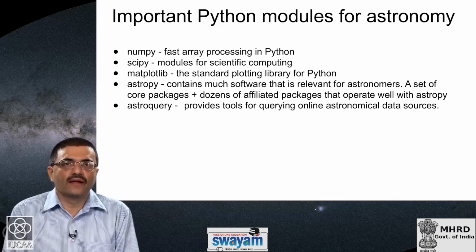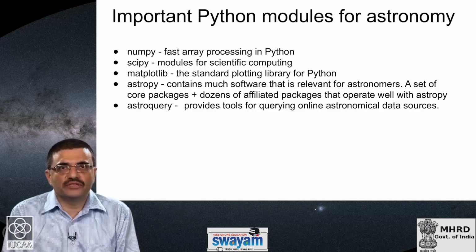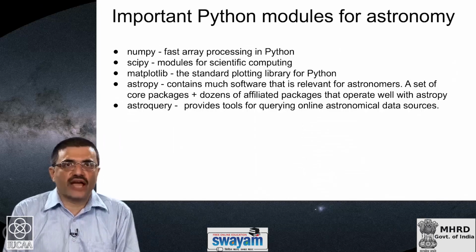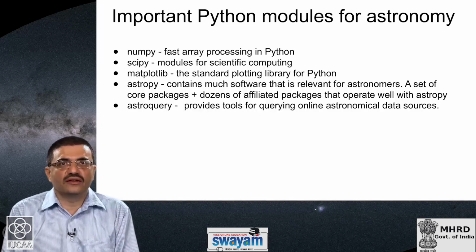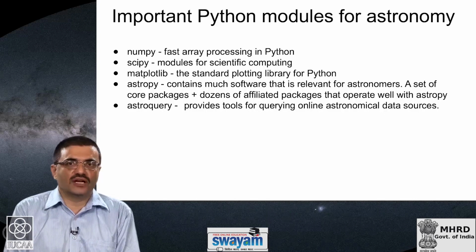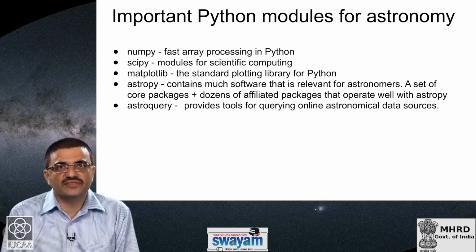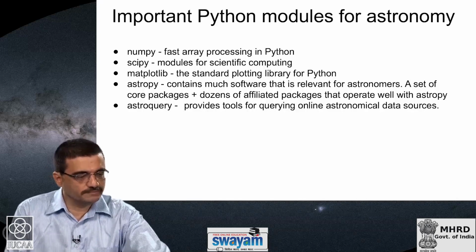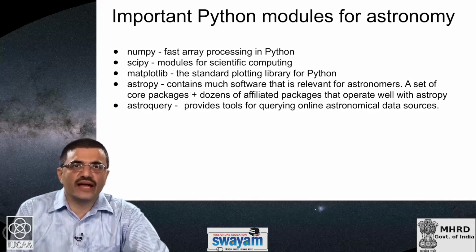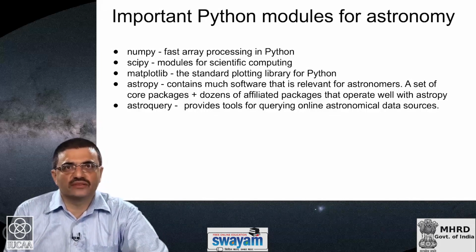And last but not the least is a package called AstroQuery, which provides tools for querying online astronomical data sources. So, from the point of gathering data from astronomical data archives, AstroQuery is the one module that is most important. It is also an affiliated package with AstroPy.